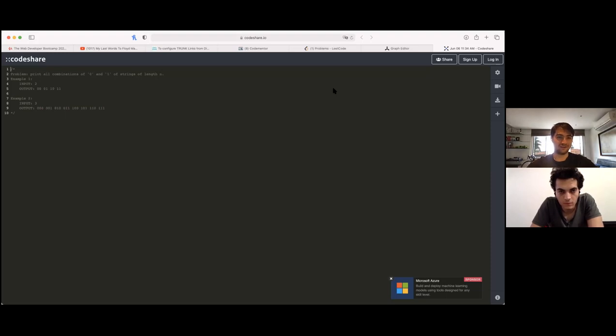Recursively? You don't have to do it recursively. You can solve it recursively, and you can solve it not recursively. But one of them is an easier solution than the other. Okay.